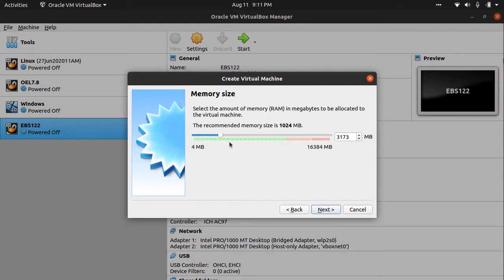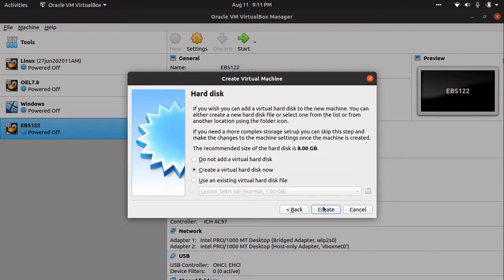Whatever you are seeing in the green color is the safe limit which you can give. If you assign a value which crosses the green limit and goes into the red zone, that will slow down your system, and your main host machine would face issues, it might freeze. So it's preferred to use only the resources within the green limit. I will click next.